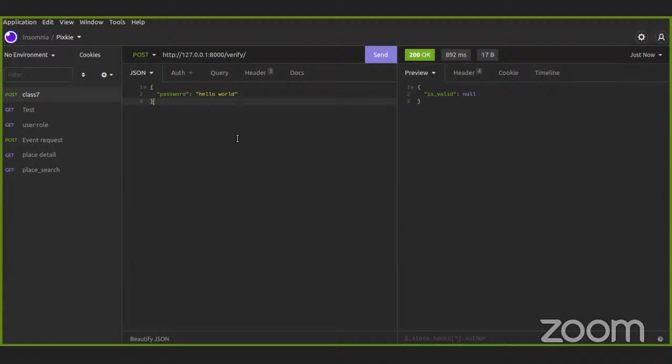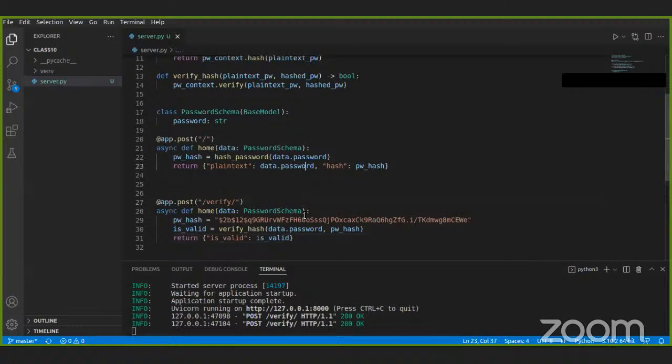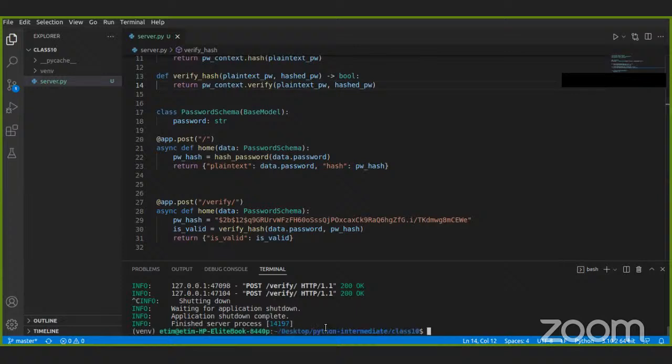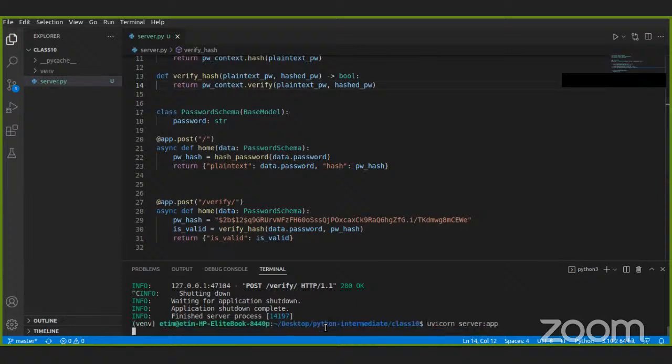Okay, let's see the VS Code. Oh, sorry. Can you see this verify hash function? I didn't return anything. Can you see that? Yes, I didn't return anything. It was just the PW context verify, which is not right. So let's restart the server and try that out.